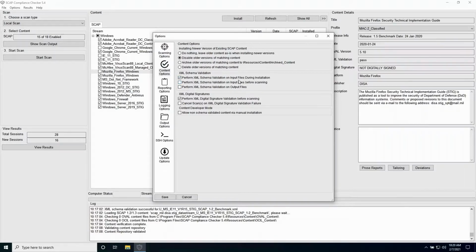We don't need to, and we'll actually cache that information along with a checksum of the file. So the second option here, perform schema validation on input files before scanning, isn't entirely needed. Perform XML schema validation on output files, that's really more for development purposes. We have that one enabled by default except for final builds. That's to make sure that our tool is creating SCAP compliant results.